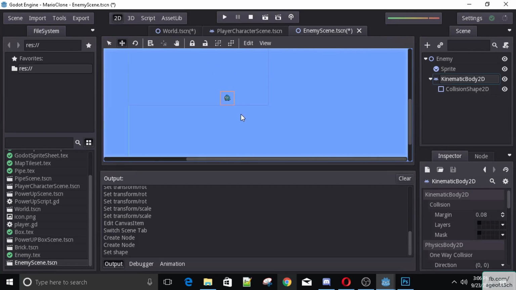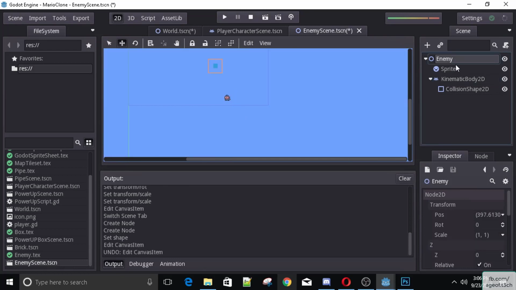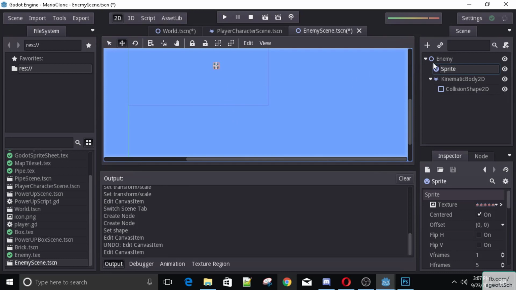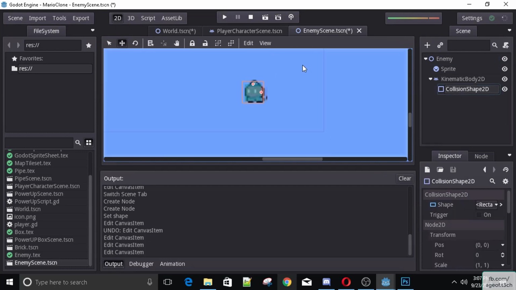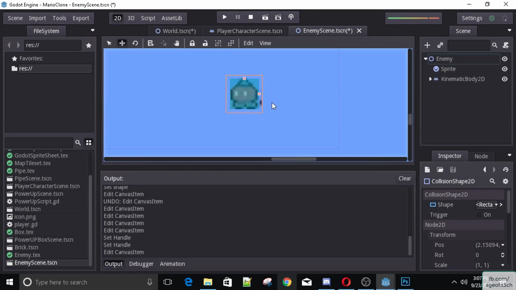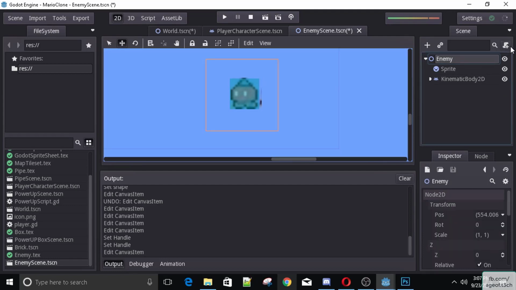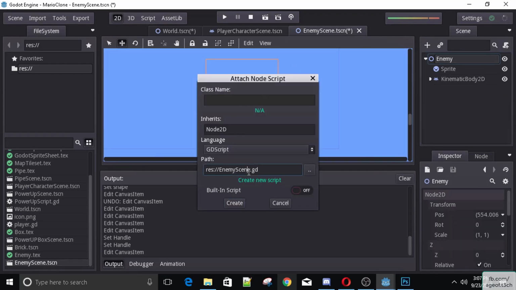And for some reason, our kinematic body was all the way up there. It was there because our sprite is down here. Let's get that all in the same position like that. All right. So let's now position the collision correctly. There we go. All right. And of course, we need a script to move this enemy around. So let's attach a script to the node enemy, call this enemy movement. All right, create it.